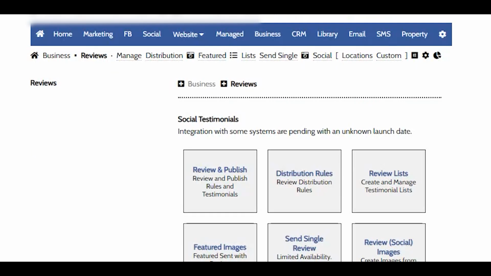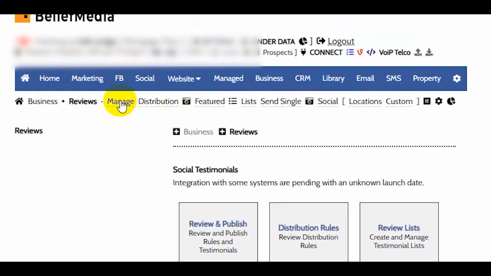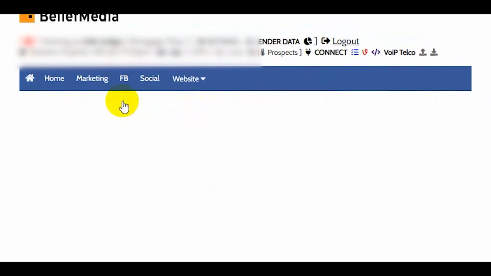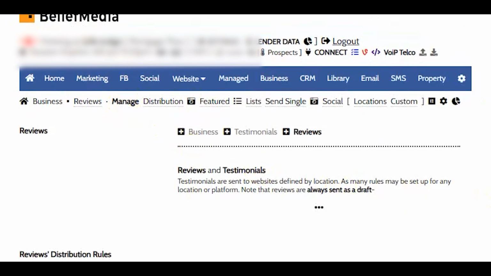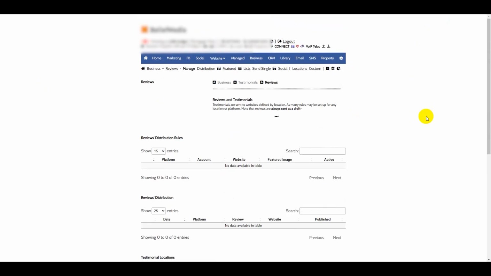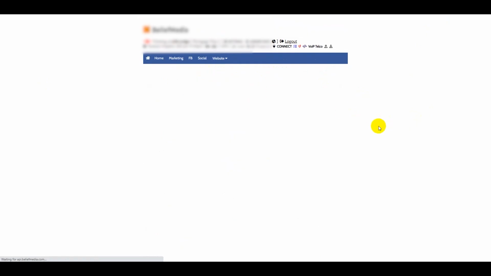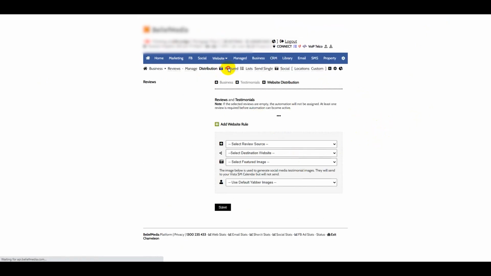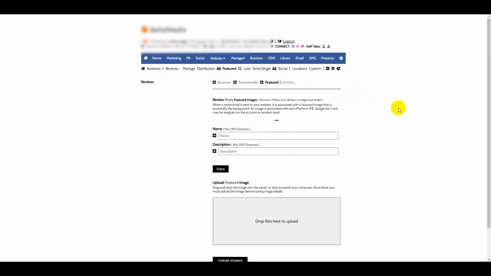So there's the primary panel with various options presented. Reviews, manage, distribution. I'll run through these actually. Manage, there's not going to be a whole lot here at the moment. So manage is where we basically present all the reviews and all the various filtering rules as defined by you. We have distribution, which is used to set distribution. We're going to come across to this page in a moment. Featured, which is the featured image associated with various types of posts.